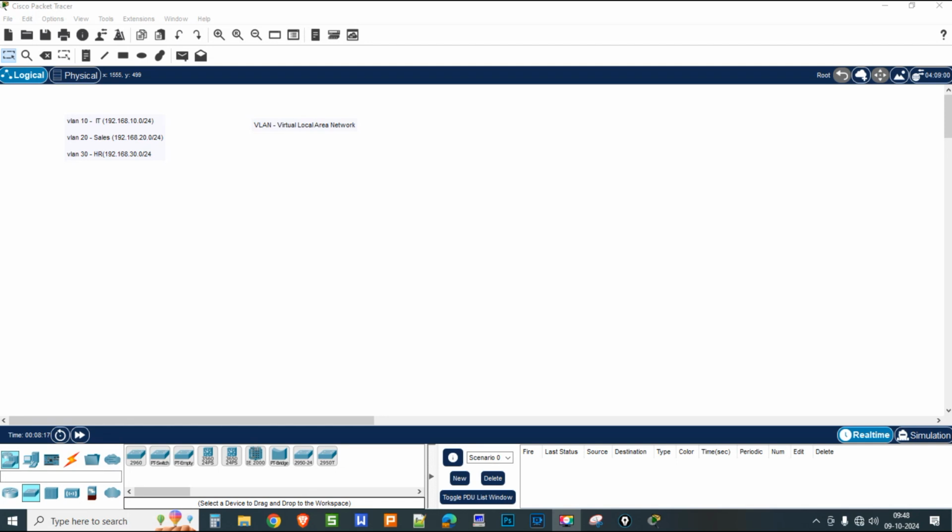Today we will configure the VLAN to reduce the size of the broadcast domain. Here we need 3 switches and end devices like PC, laptop and servers. Central switch.